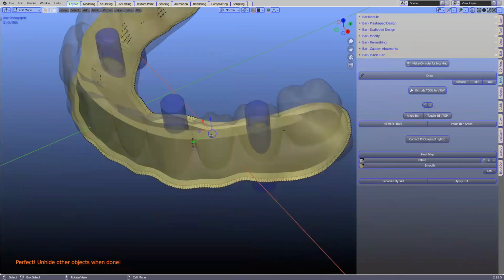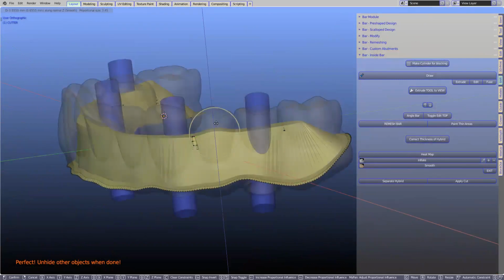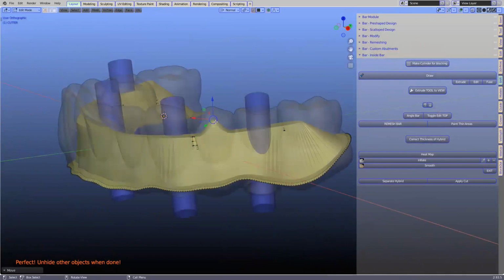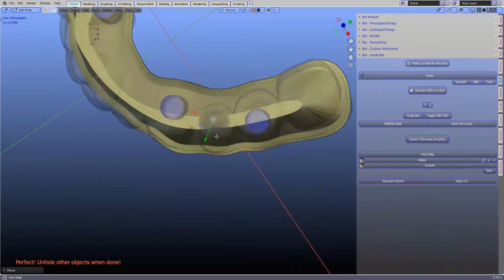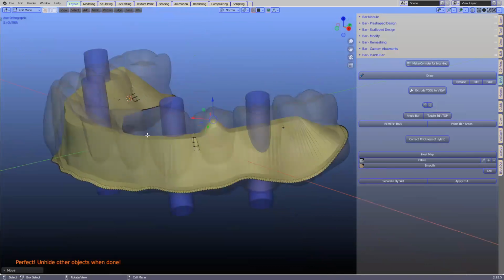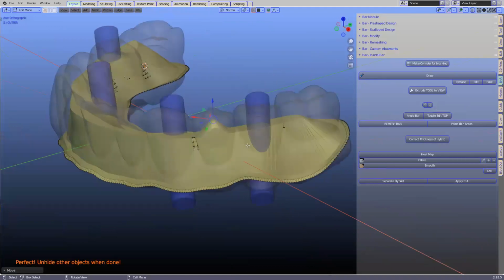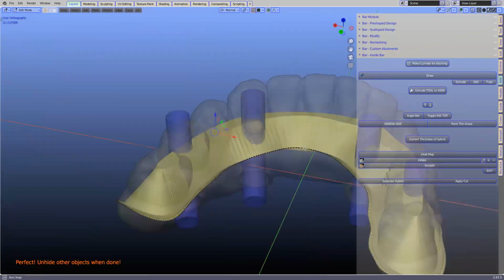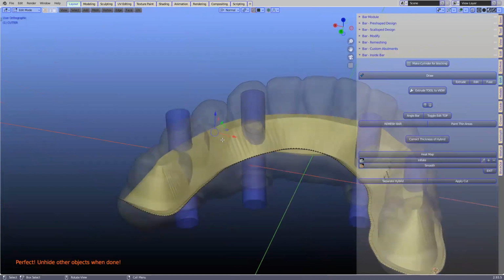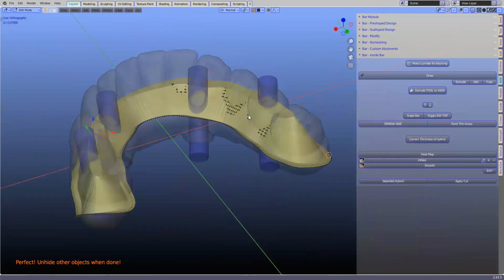We can select the top, and we can go GZ, and we can actually create little divots to make sure that, when we glue this bar into position, we have more retention. In this case, the bar is quite big, but sometimes a bar, like the next example, is not that big, so retention would actually be quite a good idea. Okay, now with that having been done, we need to reshape the denture.